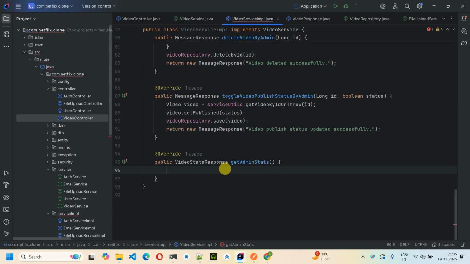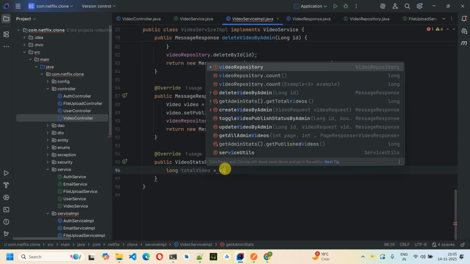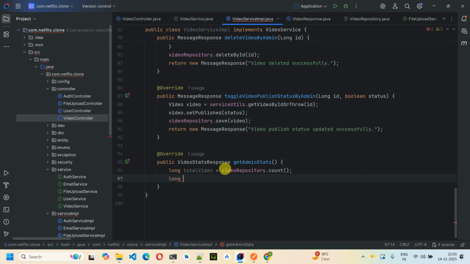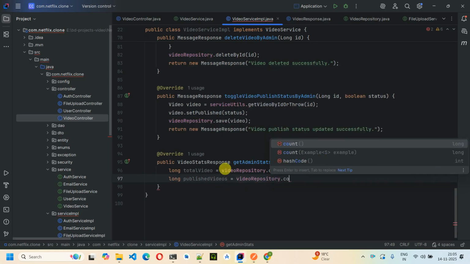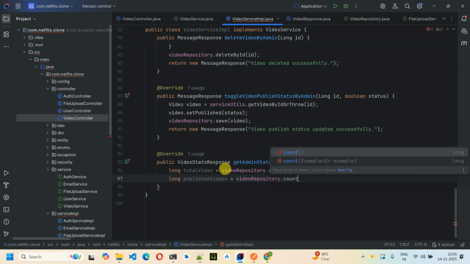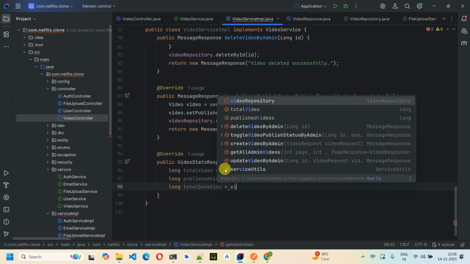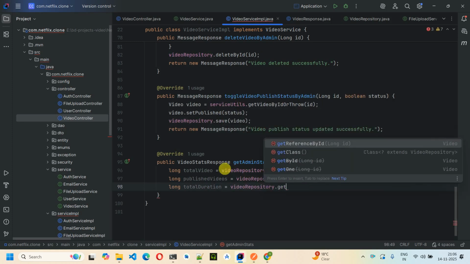In this one, what we have to do is we have to simply call long totalVideos is equal to videoRepository.countLong, publishedVideos is equal to videoRepository.countPublishedVideos, only published videos. And the last one is long totalDuration is equal to videoRepository.getTotalDuration.